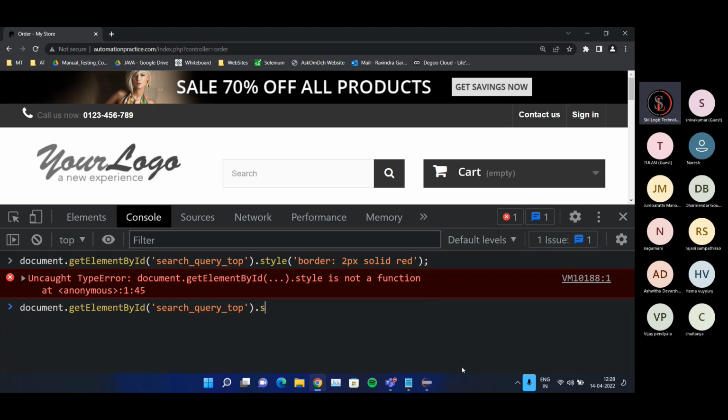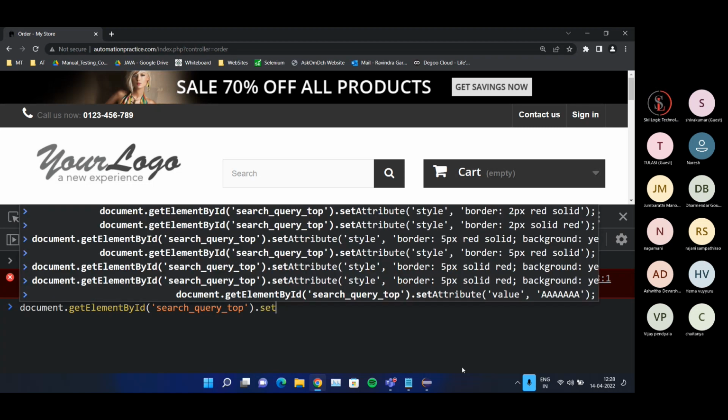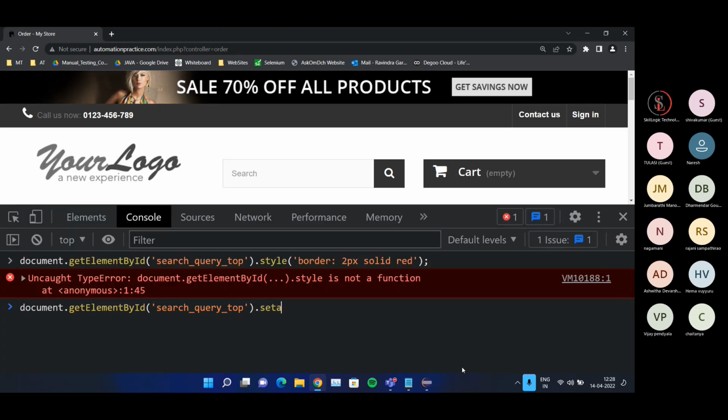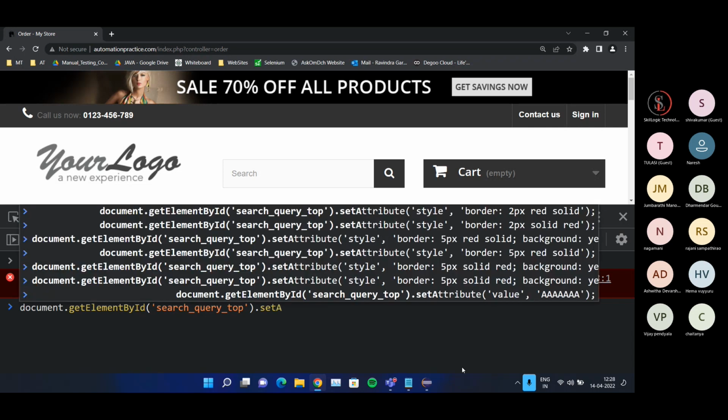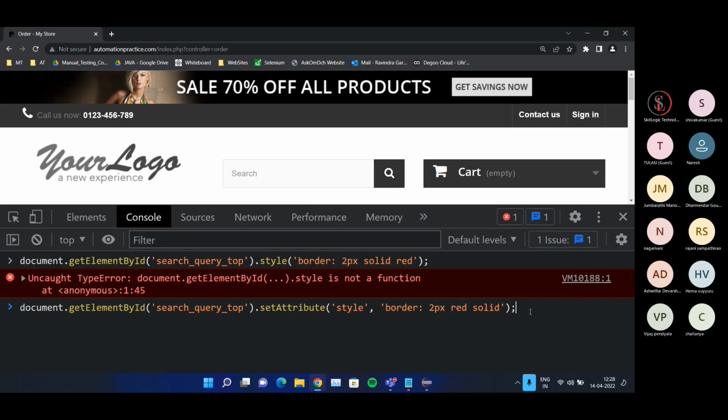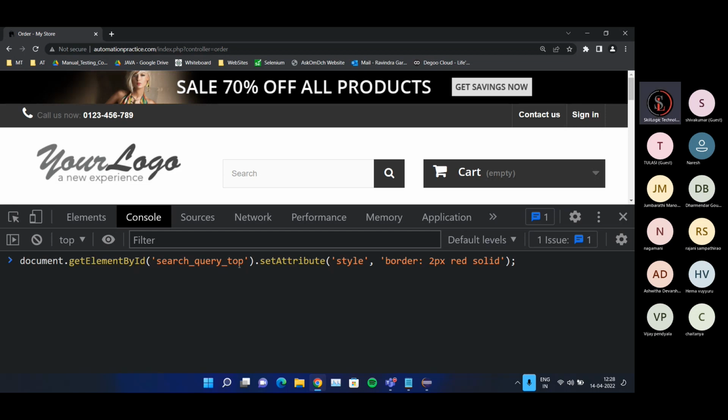It says style is not a function. So we cannot use style directly. We need to use setAttribute only. So getElementById and then setAttribute. I want to set the style attribute, and then I'm using 2px solid red. So 2 pixels is the width of the border around the web element which is going to be highlighted, solid is nothing but the straight line, and red is the color I want for the complete web element. In this way I can highlight.